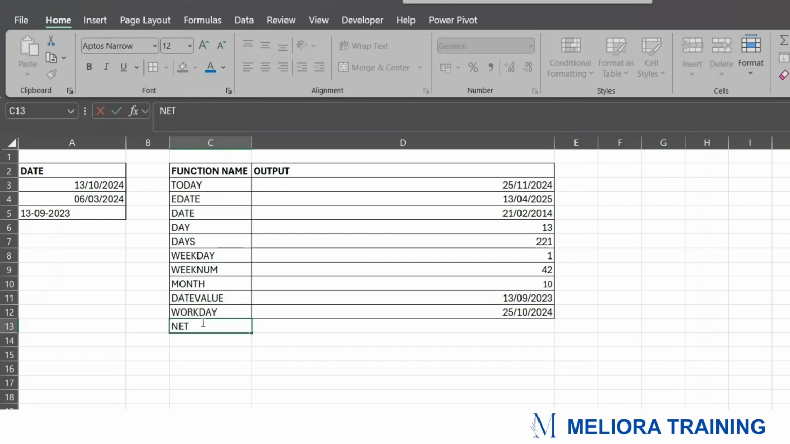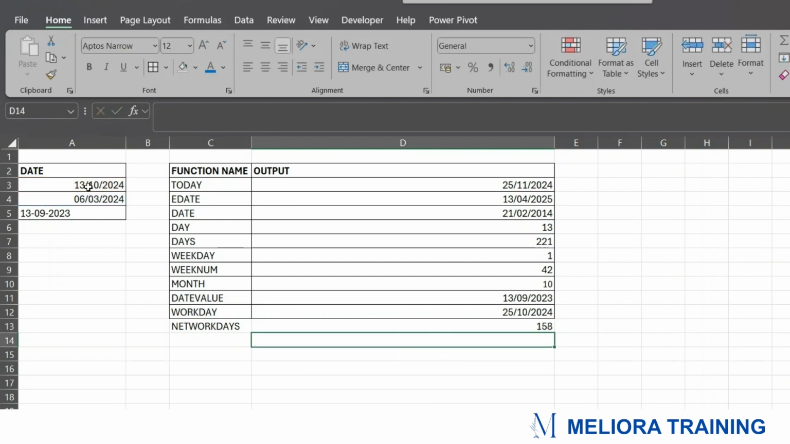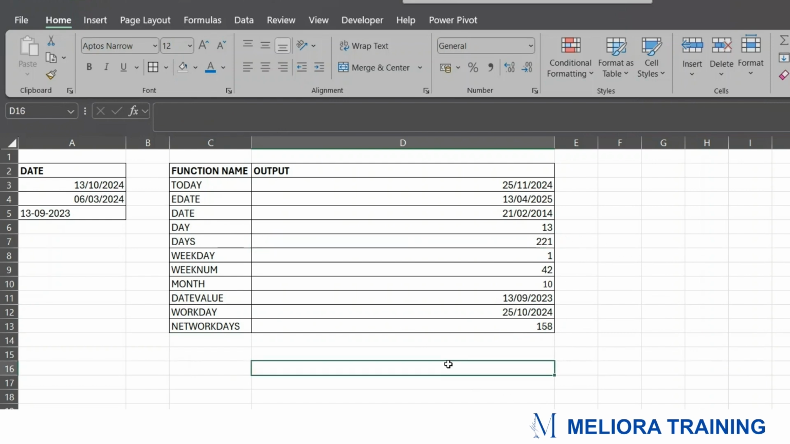And then we now have NETWORKDAYS, then equals. So NETWORKDAYS returns the whole number of work days between two dates. So if you remember, the DAYS function just returned the number of days. So for NETWORKDAYS, let's go ahead and again, start date is the 6th of March, and then the 13th of October. And we can now see that the actual number of work days between those two is 158, whereas the total number of days is 221.